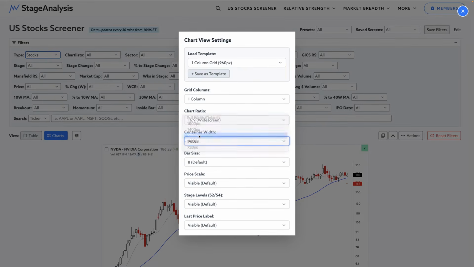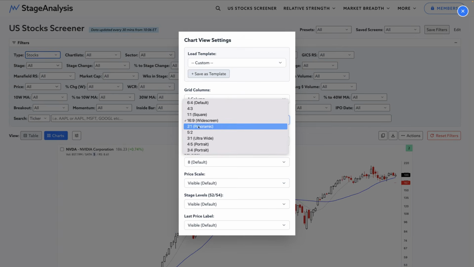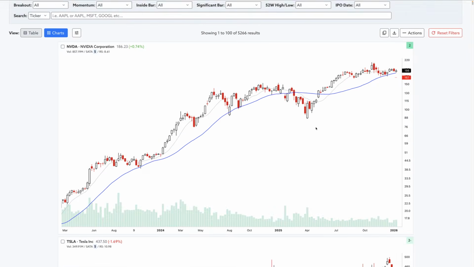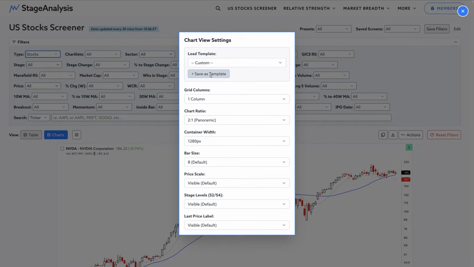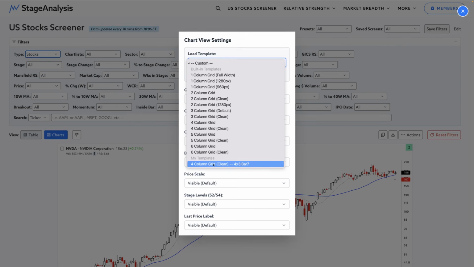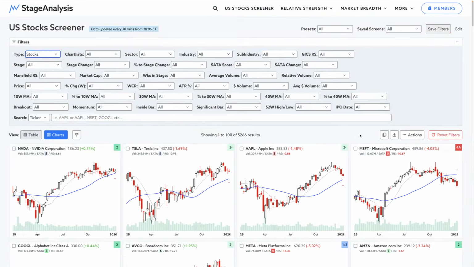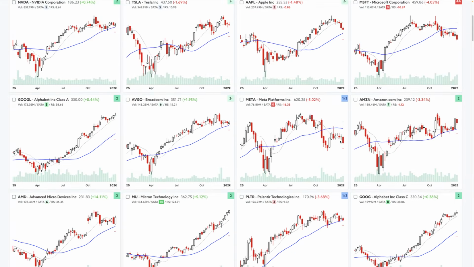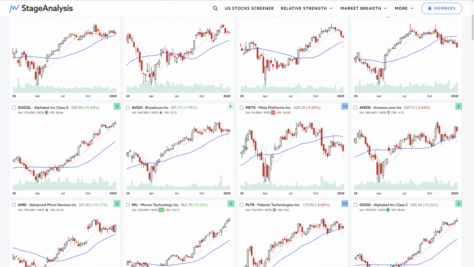If you wanted to widen that out, or make it a bit thinner, you can set that, and then you can save your own template this way. I've got one of my own saved that I use, for example here: a 4-column grid, which gets rid of the price bar on the side, in 4x3 style with a smaller bar size. When you're on a bigger screen like this, you can scroll through a lot more charts that way, or you can even go to 5 columns or 6 columns.